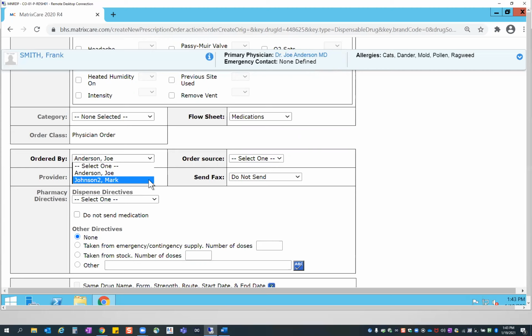If he does have alternate physicians, additional providers that have been added outside of the primary, they'll still be in this list to be selected, but by default it is going to select the attending physician first. Okay. Order source. Did we receive this particular order via phone, verbal, or written?